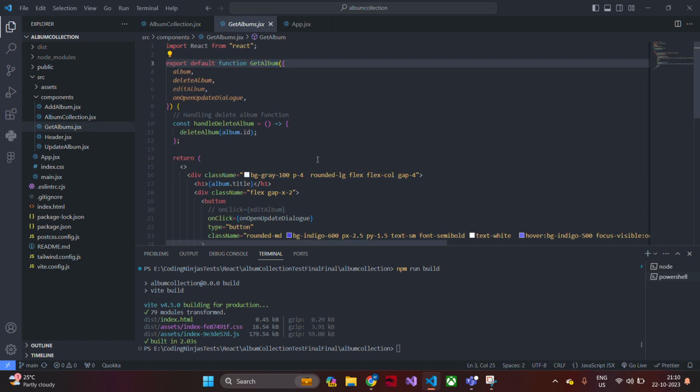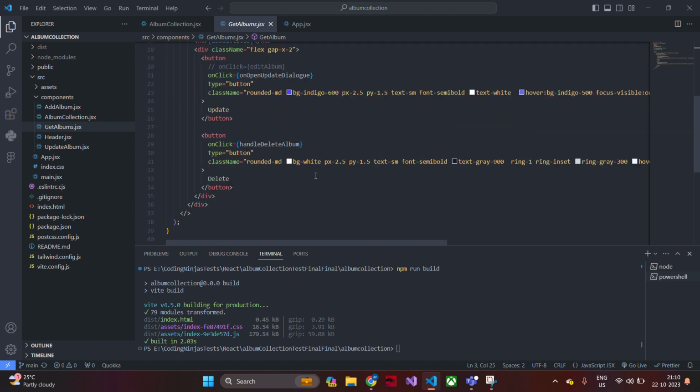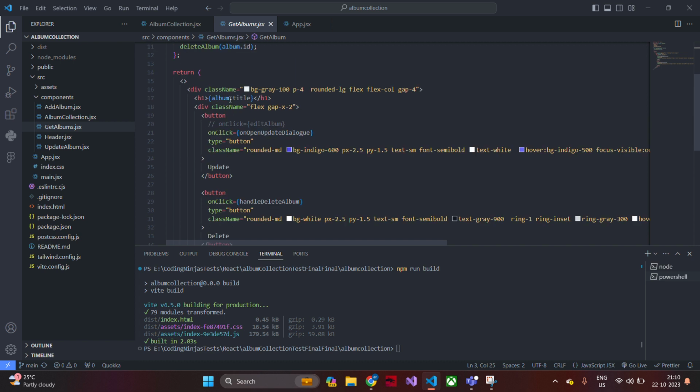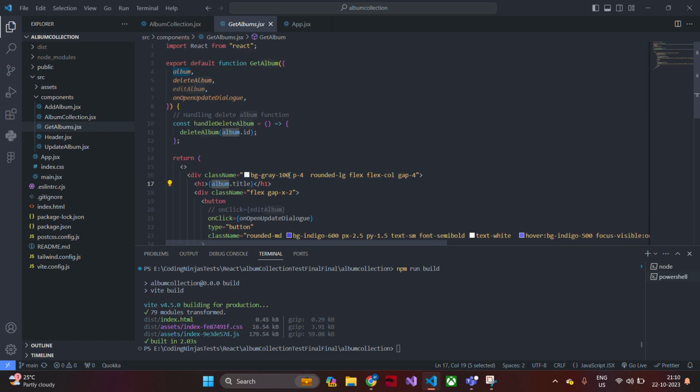So in the get album, if you see, I have the name of the album, and I have two buttons. One is update and one is delete. So this is the functionality of get album.